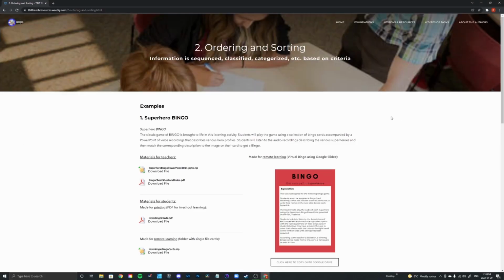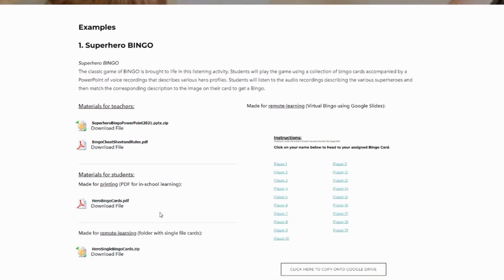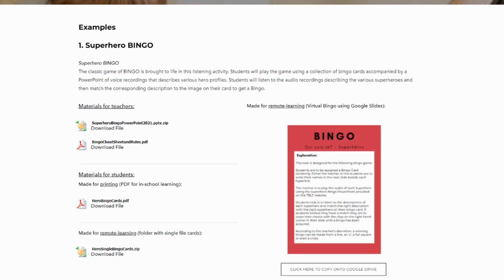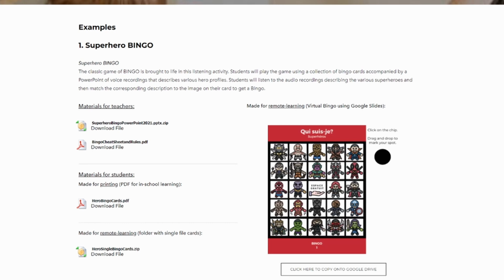The first task, as you can see, is Superhero Bingo. We have designed the game so that the materials can be printed off and played in person, or played remotely online using a Google Slides document. All you need to do is copy the presentation, assign each student a specific card to use, and then begin the game using the PowerPoint presentation. The presentation has audio files you can use to describe each superhero, and then students simply need to drag the black circles onto the appropriate character on their card being described.